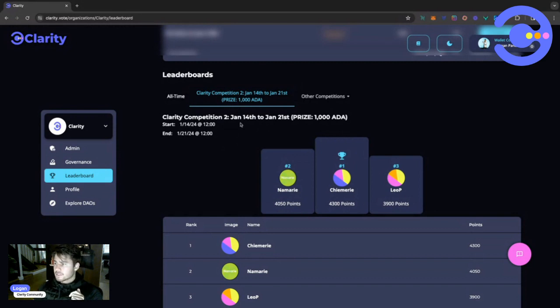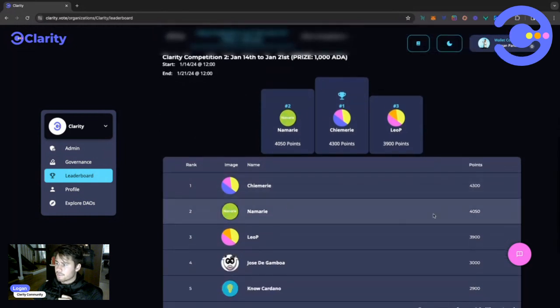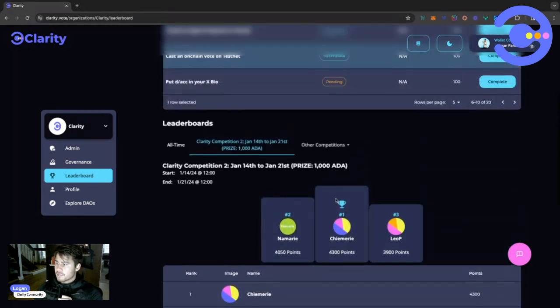So this one runs from January 14th to January 21st, and the people at the top of this leaderboard are receiving a prize of 1,000 ADA. This is how Clarity is using this feature to help grow community and drive engagement and usage of the platform. So you can see people are completing incentives, doing actions on the platform, and they're leveling up.